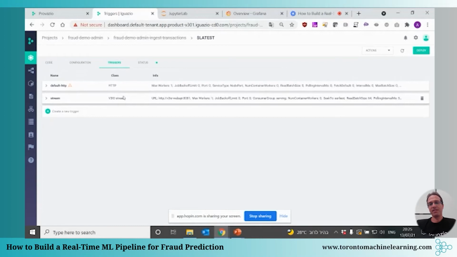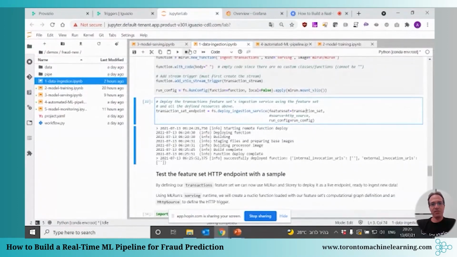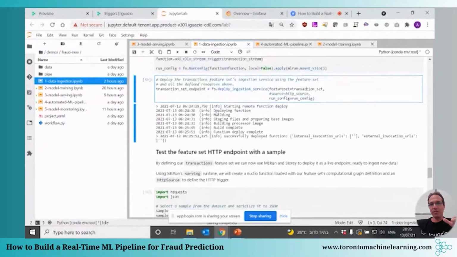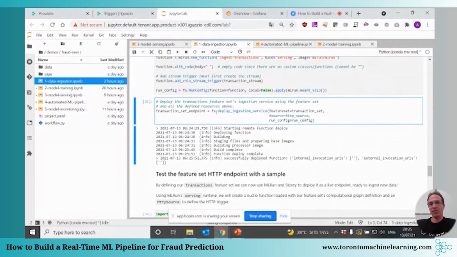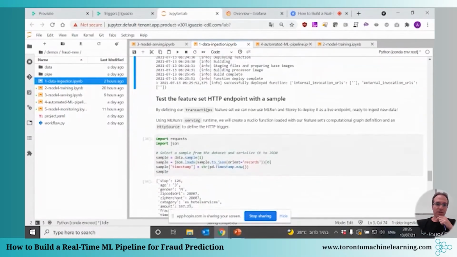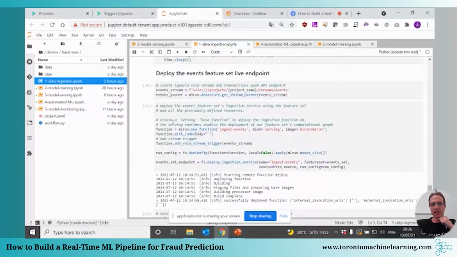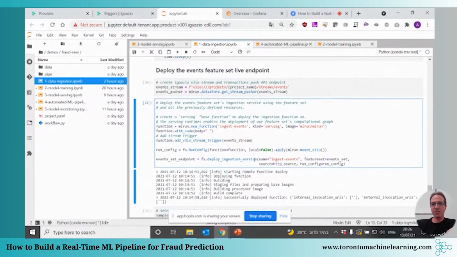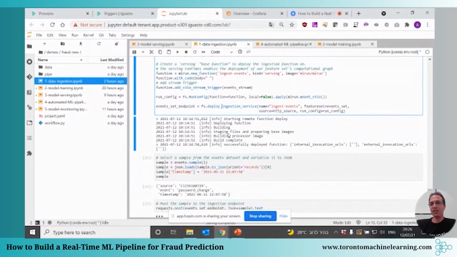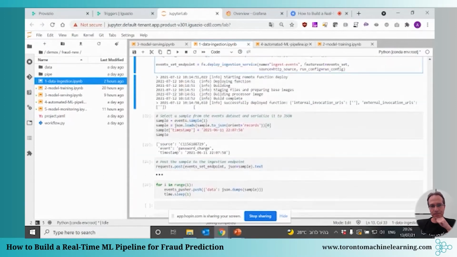So we have a serverless function that gets the data, going through that transformation graph, calculating everything, and that's ready for operational production pretty much immediately, without any heavy lifting on the data engineering side. We're going to do the same thing for the events. It's the same trick: deploying the ingestion service, and now we have a serverless function that can listen to a streaming event and ingest the data into our events feature set.